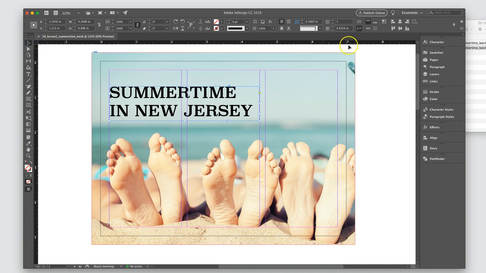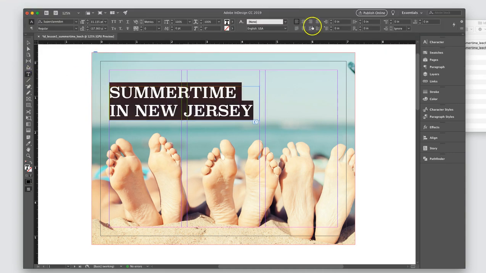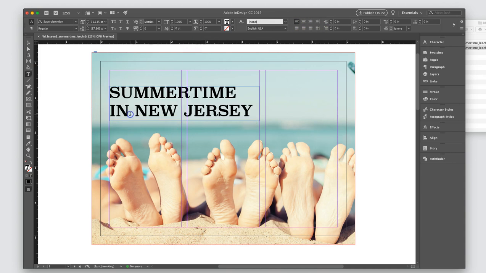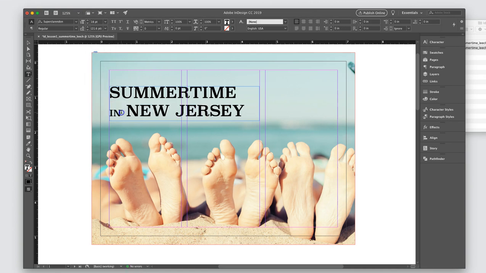The next thing I'm doing for this one is going back to the type tool, and I'm going to center this. Actually, I'm not centering it. That was in the next one. Sorry. What I am going to do is select "in", and I want to make it a lot smaller. I can go up here and change it to like 24. Oh, not small enough. Let's see, 18? That's looking better. I want it to be significantly smaller. I also want to change the style to italic.